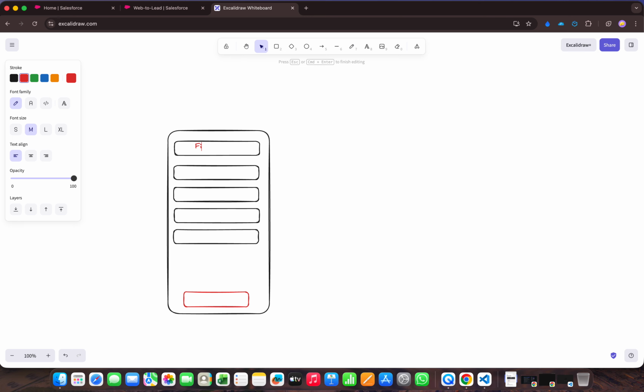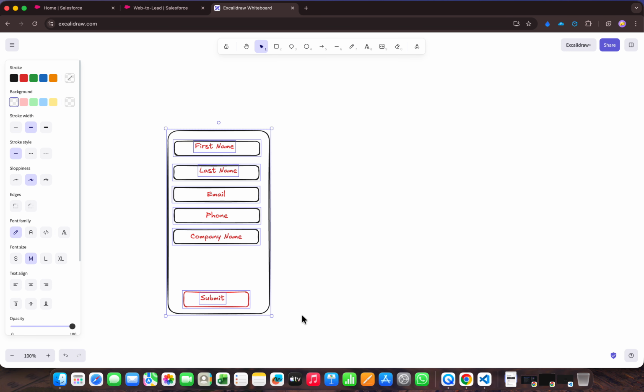Let's say first name, company name. This is a submit button. We are embedding this into any web form, and once the values are populated and you click submit, we are going to register the information into the system.